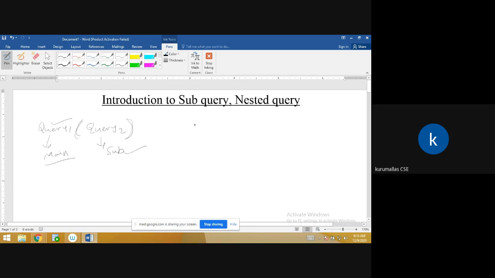We have two types of subqueries. One is non-correlated subqueries, and the second one is correlated subqueries, right? First, we need to discuss non-correlated subqueries. First one, non-correlated subqueries.